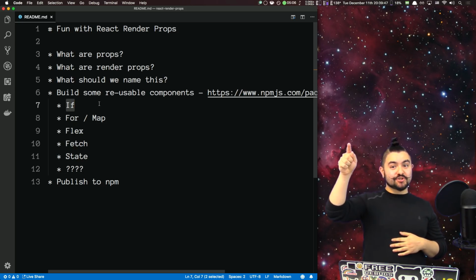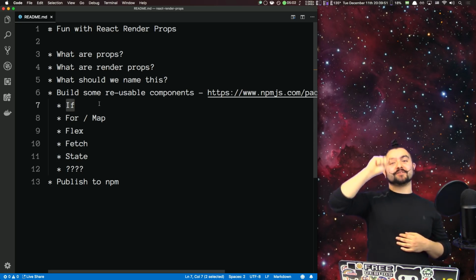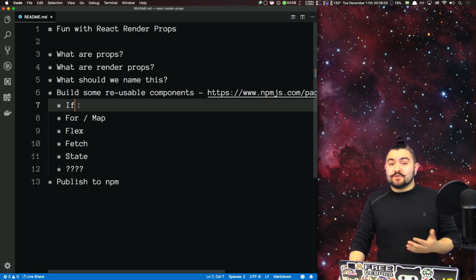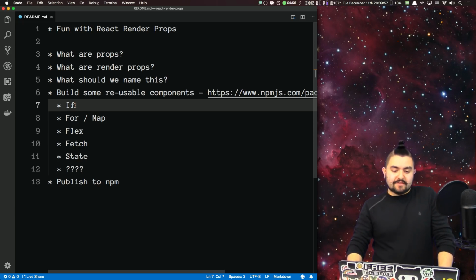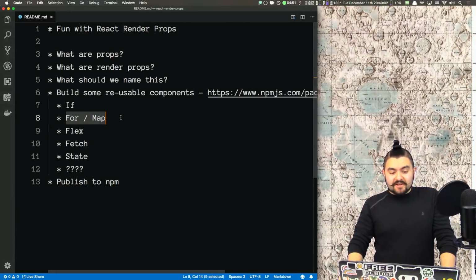If the condition is true, it will render the then prop. If the condition is false, it will render the else prop. So that's a fairly simple component. Like in React, you can do this with a ternary, but I thought it'd be fun to do it with render props. The other one is a for component or a map component.